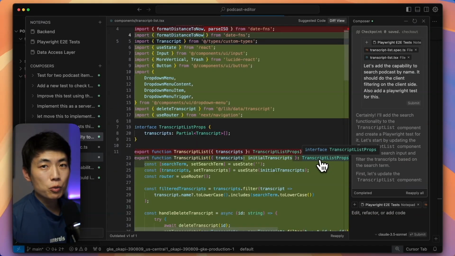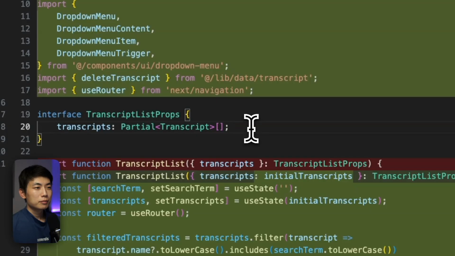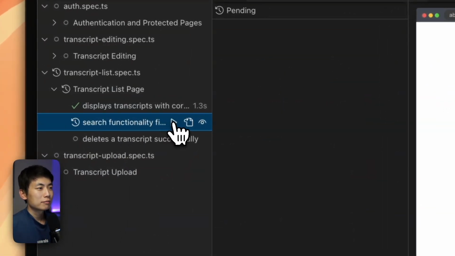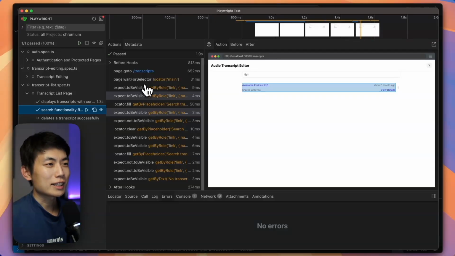The only manual work that I had to do here was to add the input box elements through chassis and through npx. After adding the test, again, we can quickly run it through the UI. And then the search functionality here, click on run, the test still passes.